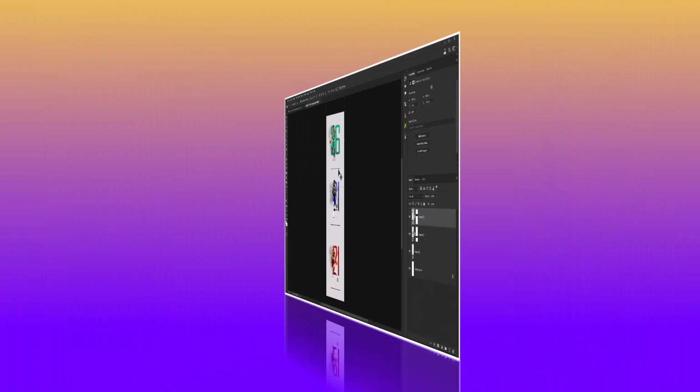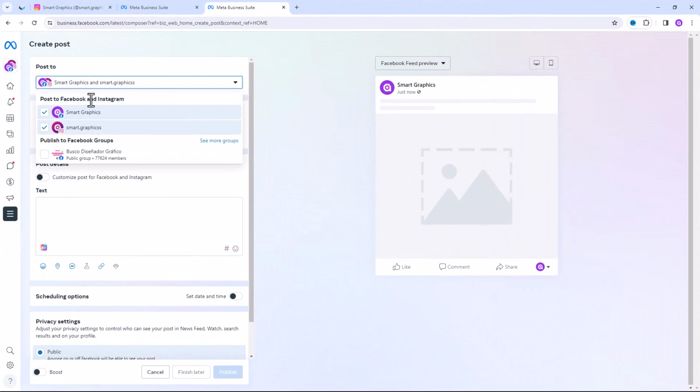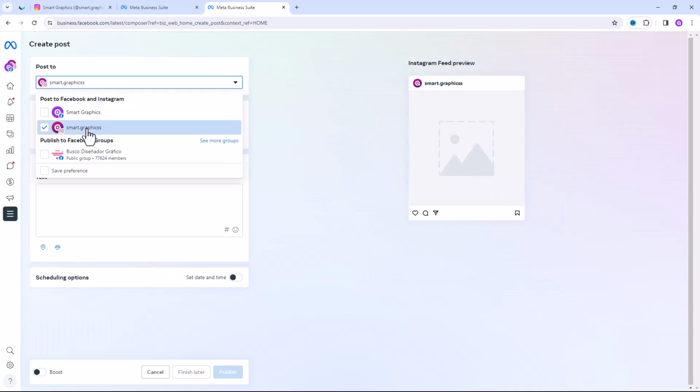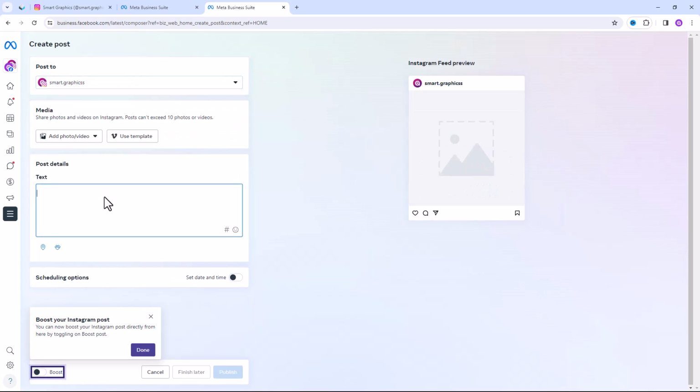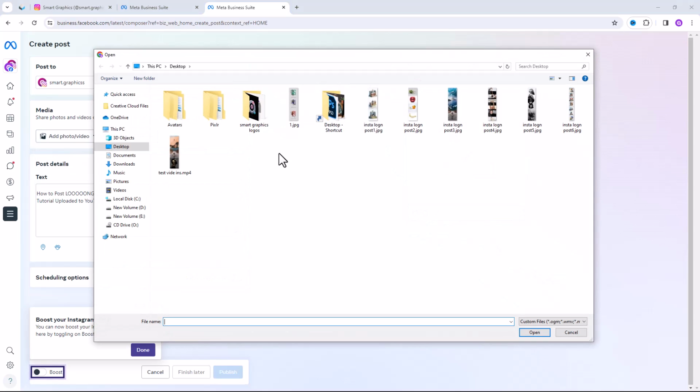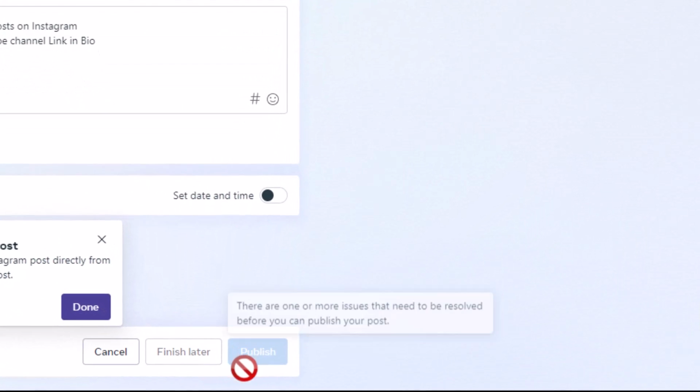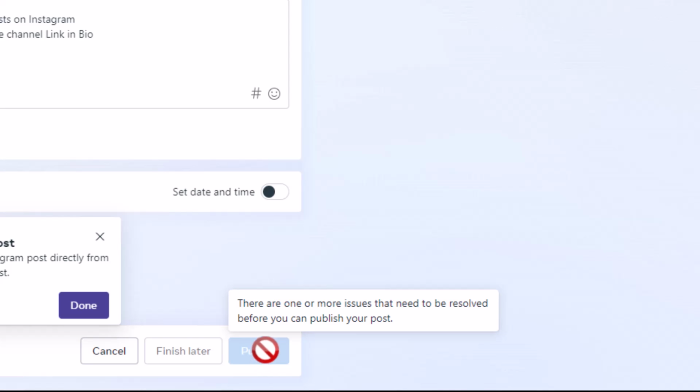Now back to browser. If you connected your Facebook page too, you have to uncheck it from here. Click here to add your photo. Select photo and click on open. Then you have to keep clicking on publish button.